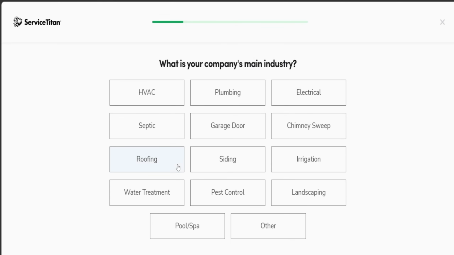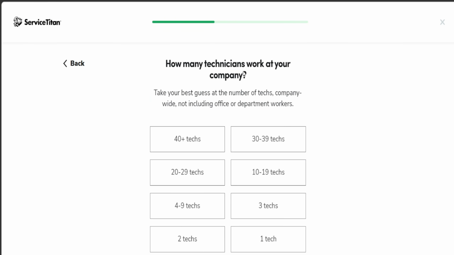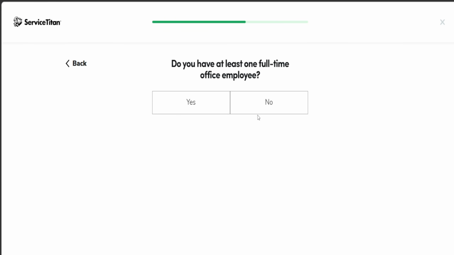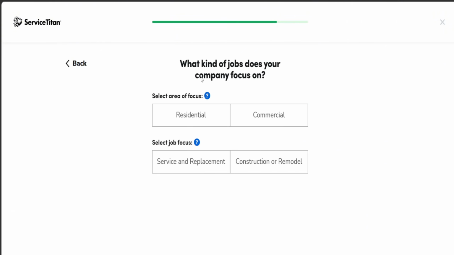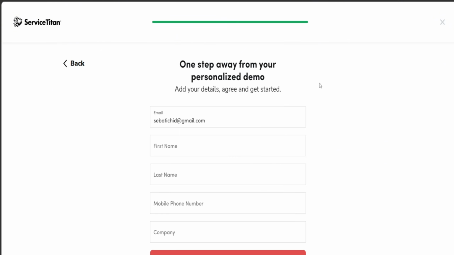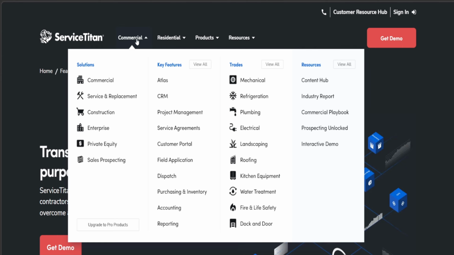But once you press get started, it's gonna ask you for a few things first, like what is your company's main industry and how many technicians work at your company. But just go ahead and answer these questions first in order to be able to have a better experience with ServiceTitan. So with that in mind, you can just go ahead and finish all of this, and finally you can add your details. So once set up, the core workflow centers around scheduling your jobs.